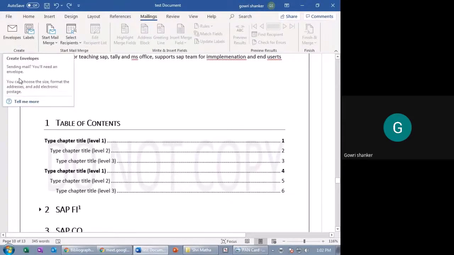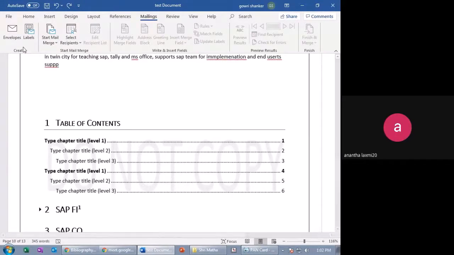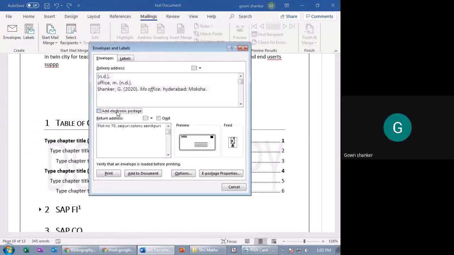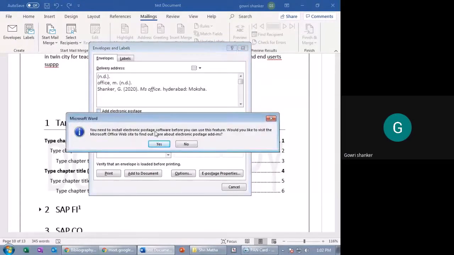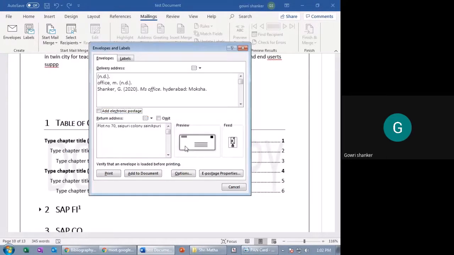This is an envelope creation. Sending mail, you will need an envelope. You can choose the size, format, and address, and add electronic postage also if you want. Once again, sir, this is the add electronic postage. You need to install electronic postage software before you can use this feature. Would you like to visit the Microsoft? No, I don't want to do that right now. If you want, you have to install this electronic postage also. Just remember.